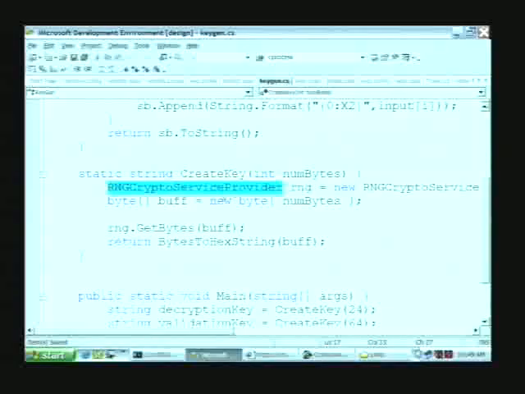It has the best chance of being an actual random, hard to predict sequence of bytes. So I create this RNG crypto service provider, and then all I need to do is declare a byte array of the number of bytes that I want, and then call GetBytes. So it's really easy to use. That fills it with my random entropy, and I get a good random key that I can use. And then I'm just going to convert it to a hex string and dump it out.